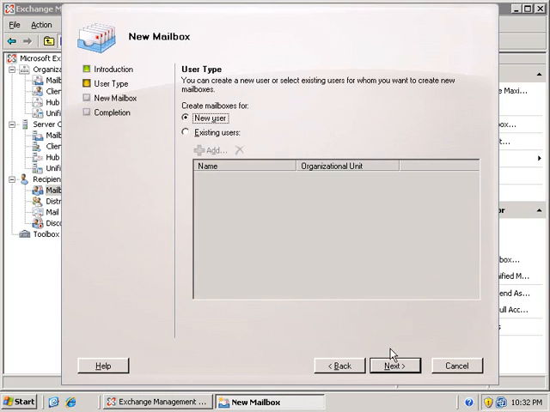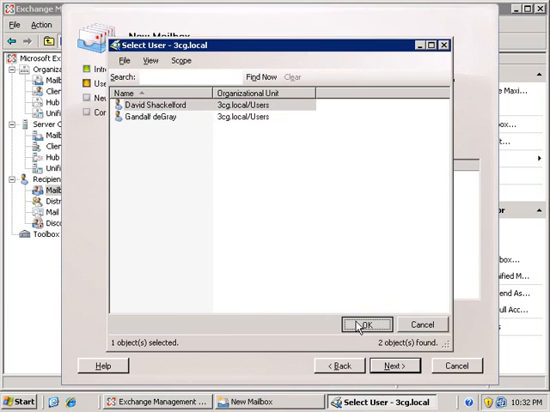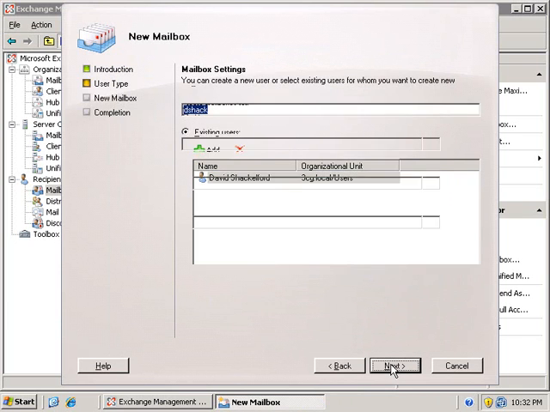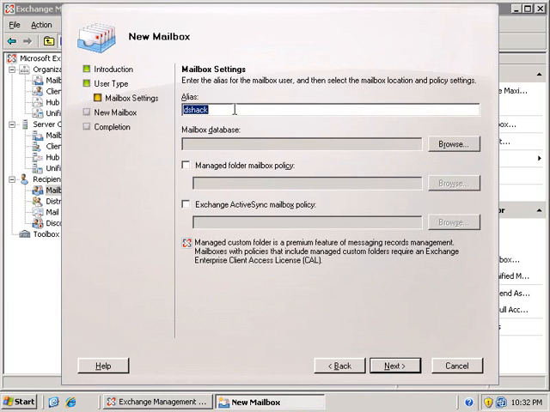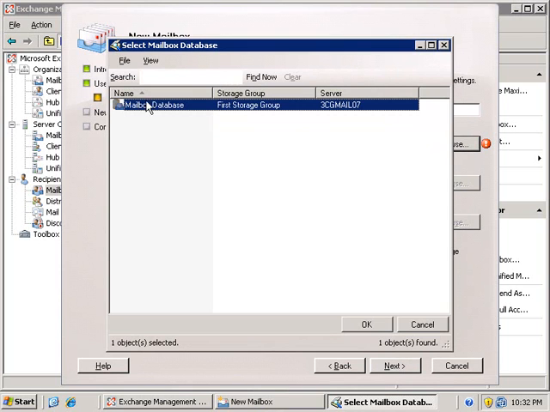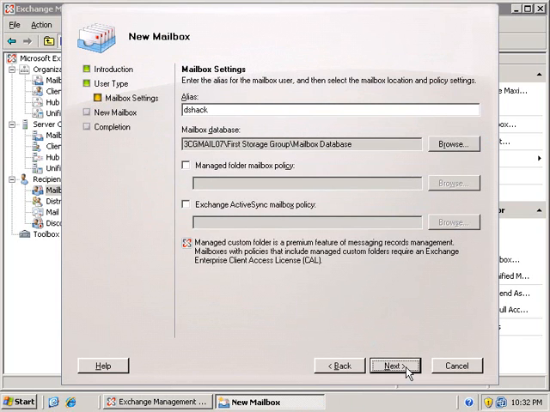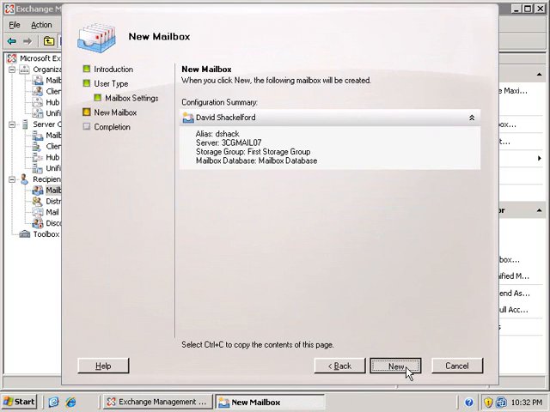So let's go ahead on to the user mailbox. Because I'm going to create a mailbox for an existing user, myself, I'm going to choose me and do next. And DShack is fine for an alias. I'm going to leave these things unchecked for now. We'll look at some things like that later. I've got to pick a database. There's only one database available, so I'll select that. And we'll do a next. And I'm going to go ahead and click New.